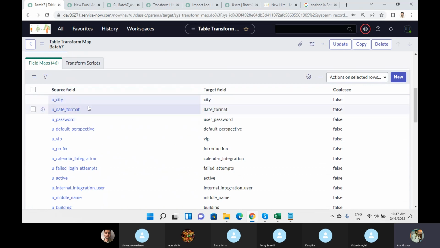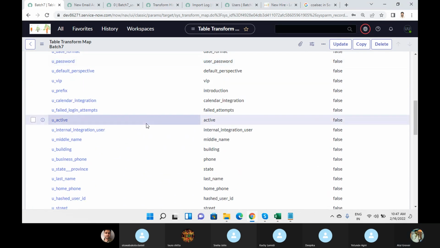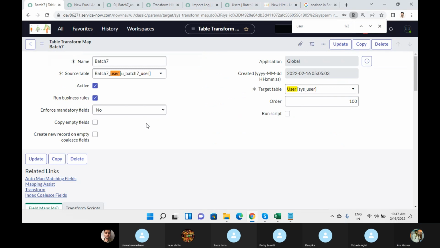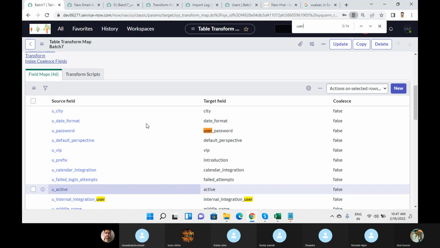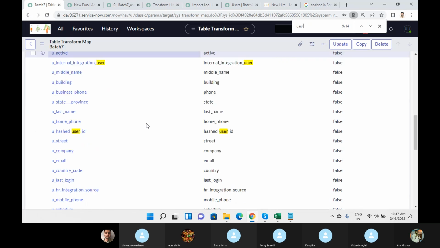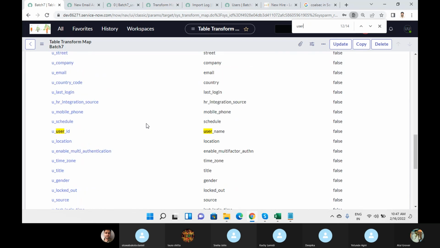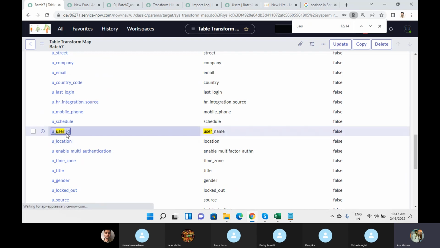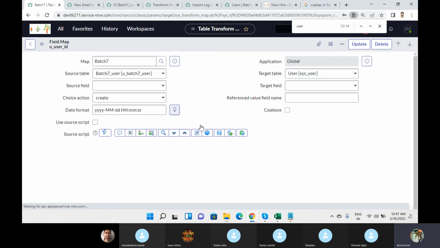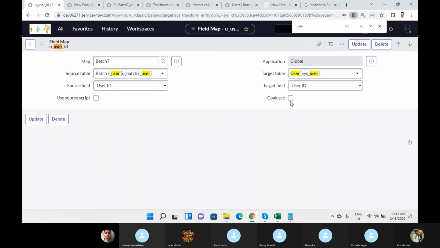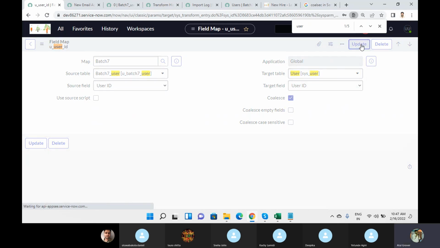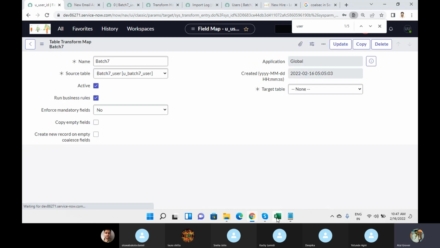And what I'm going to do, I'm going to open my user ID. I'm opening this user ID and making this COLSEC as true here. As of now, I'm just making this. I'm not picking up these two options. Update. Now let's do one thing.